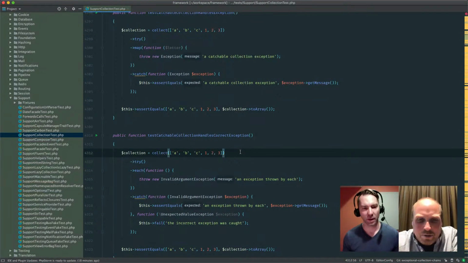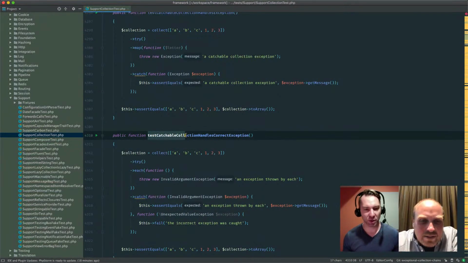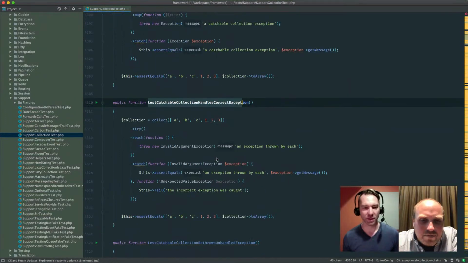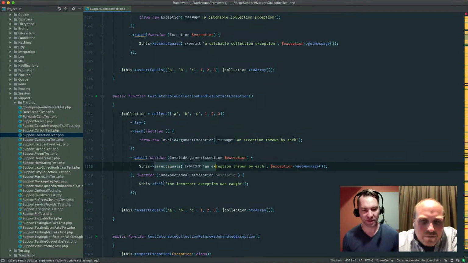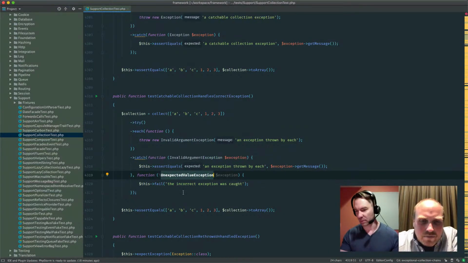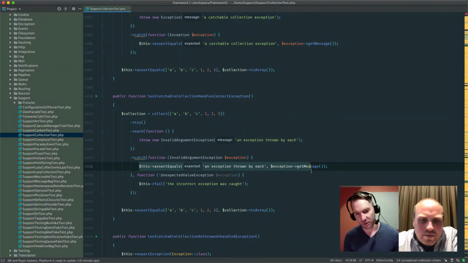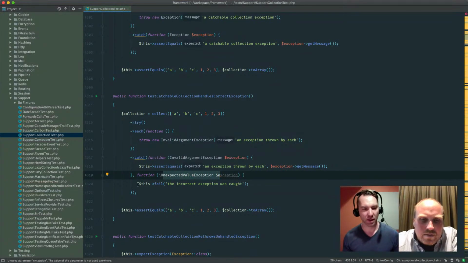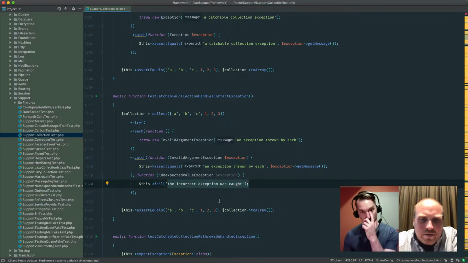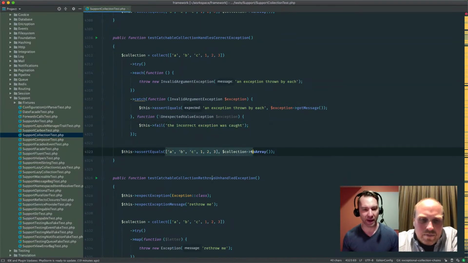Okay, understand. Cool. So then we have test catchable collection handles correct exceptions. So when we throw multiple different exceptions, we make sure that we pick up the right one. We're not just picking up any old exception. So we got the assert equals here to make sure that the exceptions thrown by each match. And then if somehow we landed in here, this would fail: the incorrect exception was caught.